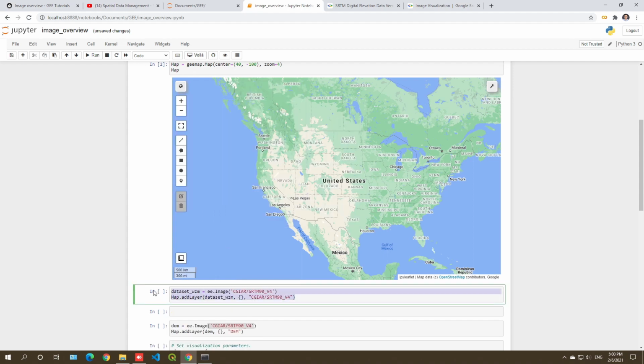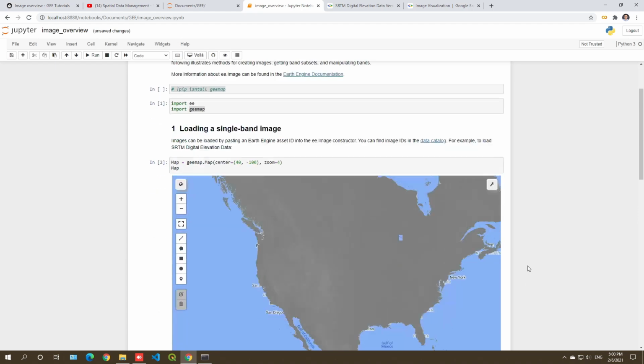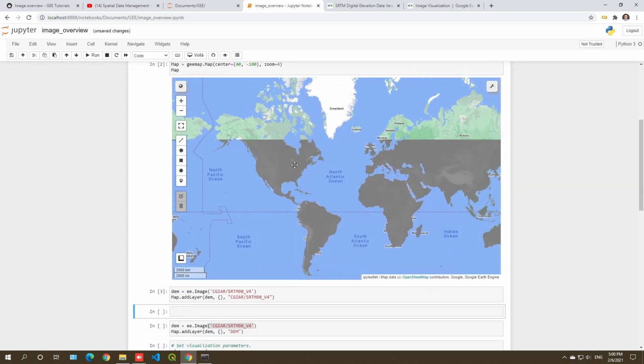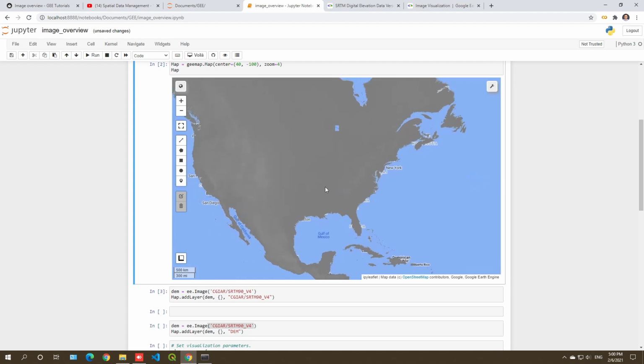Once you have this, you can directly execute it. Or you can also change the name of the variable, because this is the unique ID of the image, and then we can assign it to a variable. Then we can just add this to the map. So for example I can just change it to DEM, and then this one needs to be the same, right? DEM, shift enter, then you can add this to the map.